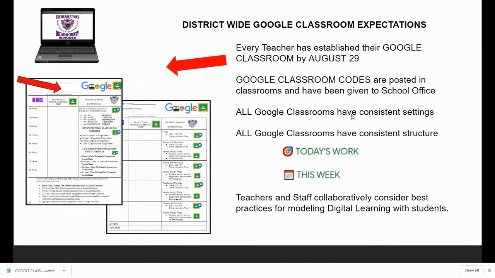Everyone in the system is going to be sending home a template with students that outlines what to look for. Parents will know from the very first day they receive their Chromebooks what their classroom codes will be and where to look to find assignments. This has been organized by your admin to help you, and there's even information right next to the classroom codes about when those classes would be live for live sessions in distance learning.